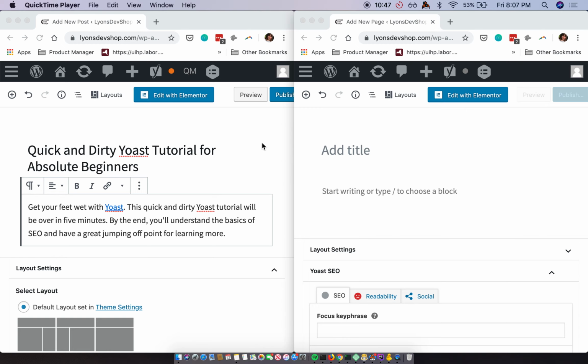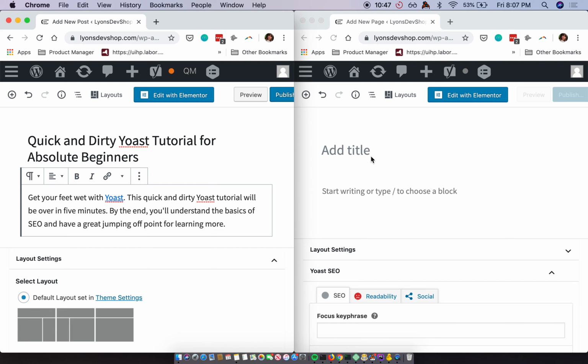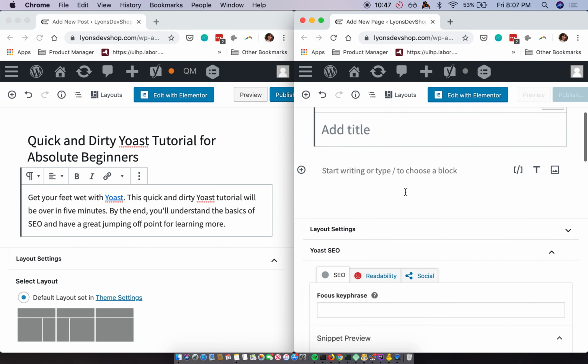I'm going to show you a really quick tutorial of how to get started using Yoast. Over here on my left I have a page that I kind of filled out that I'll just copy and paste from. And over here on the right is a totally blank page.